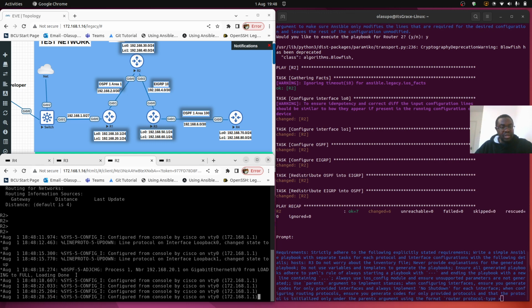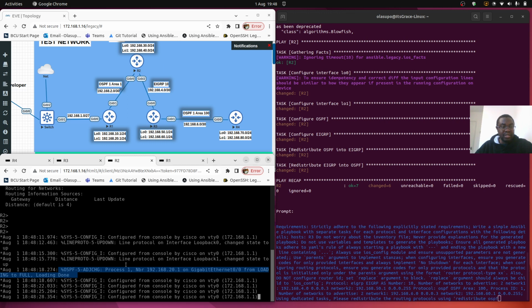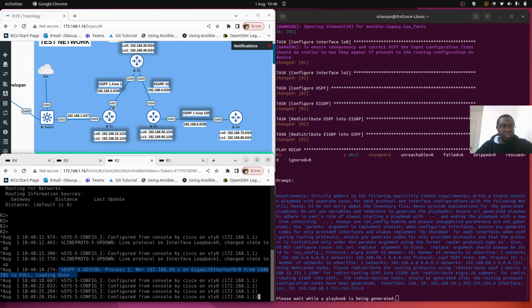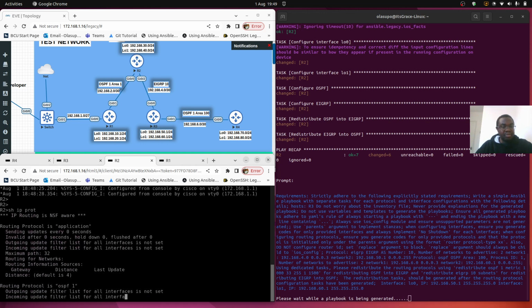We can see that adjacency has been established between router 1 and router 2 on OSPF, which is shown here, which is an indication that the networks that we want advertised were advertised exactly the way we want. But we can confirm that with show IP protocol.